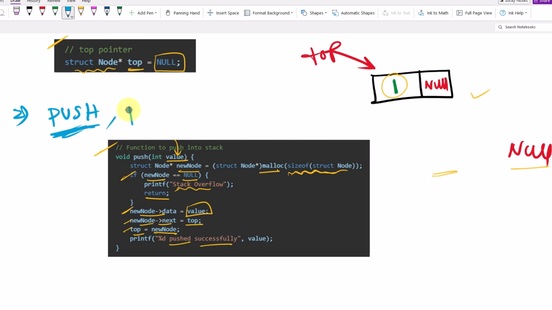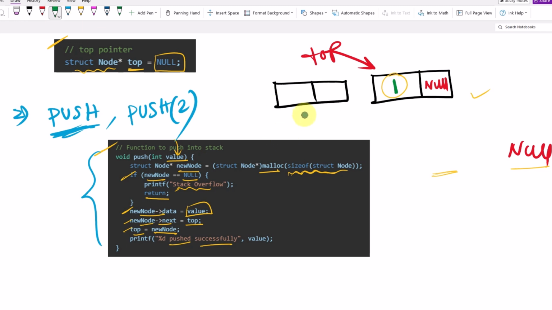Similarly, if we call the push function with the value 2, we're gonna repeat the same process. First of all, we're gonna create one new node, and then inside the new node we're gonna store this value 2, and after that we're gonna update this next pointer. This next pointer will point to the top. That means this new node's next pointer will point to this top node. And then we're gonna update the top. This top pointer will be updated to point to this newly created node. And you can see our linked list is updated and this new value 2 is pushed into our stack.